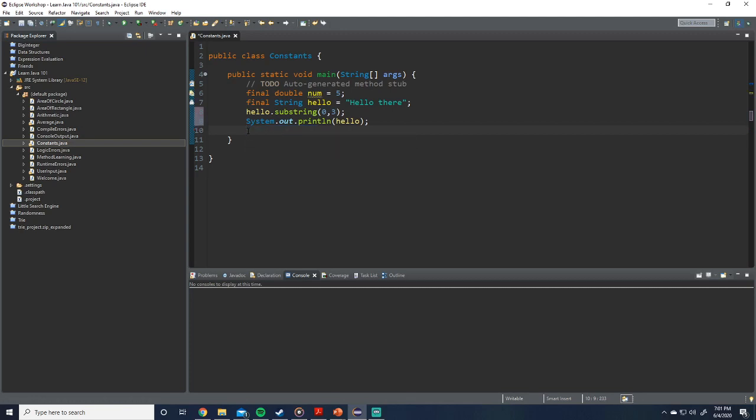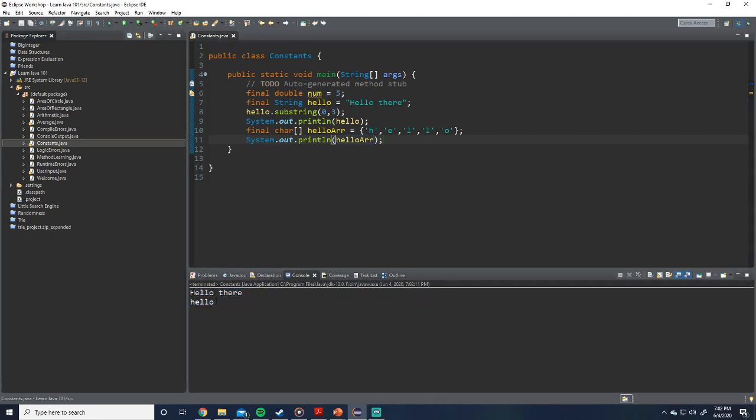So what if I made an array as my final? If I do final, let me make it a char array. helloArray equals H, E, L, L, O. Now this is one way to do it. And I want to just print this out. If I run this, you'll see hello there and hello. This is coming from the string hello, and this is coming from the char array, helloArray.